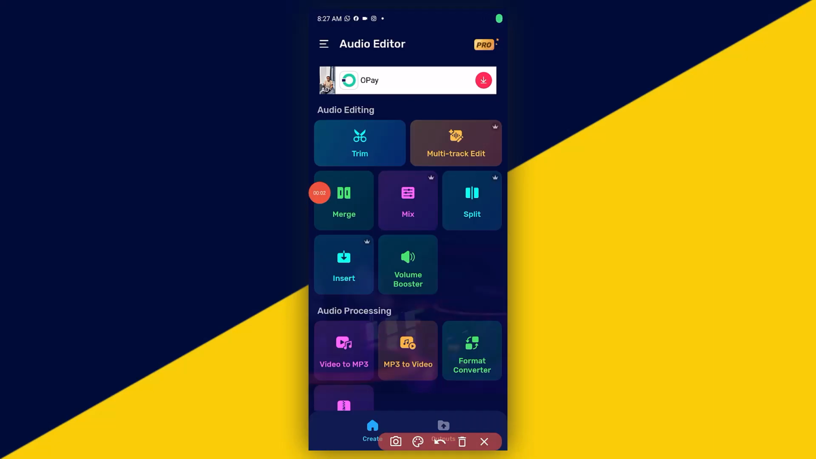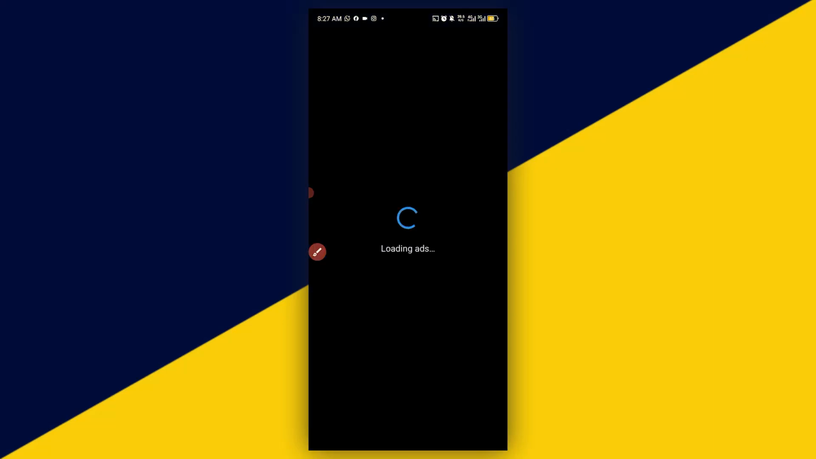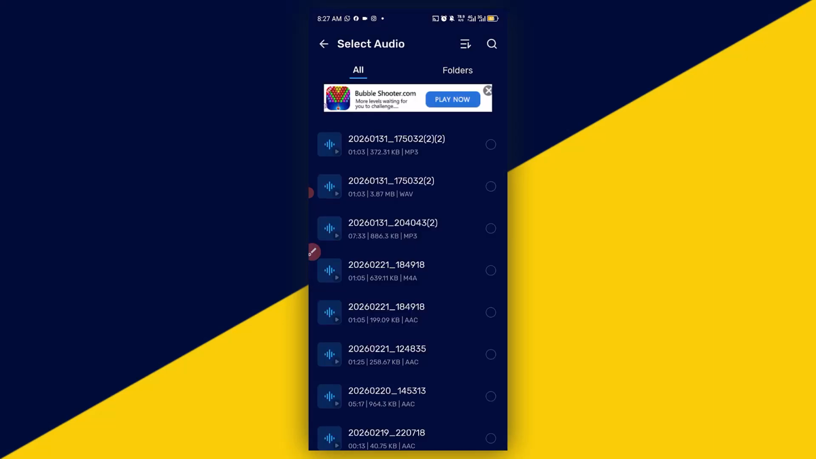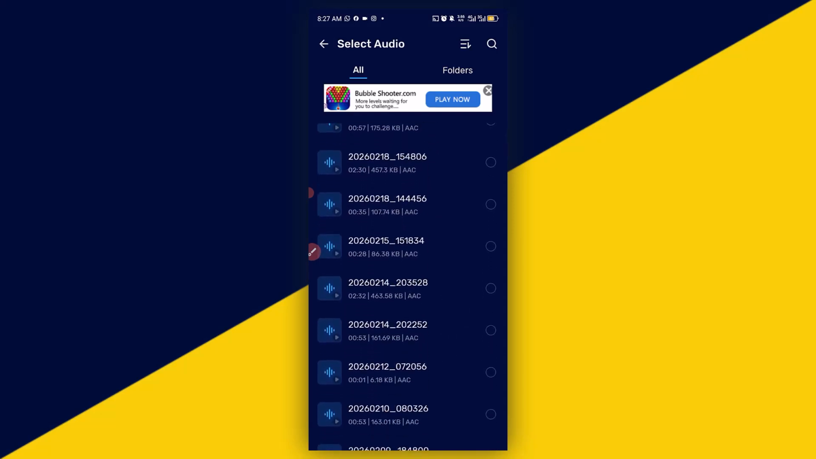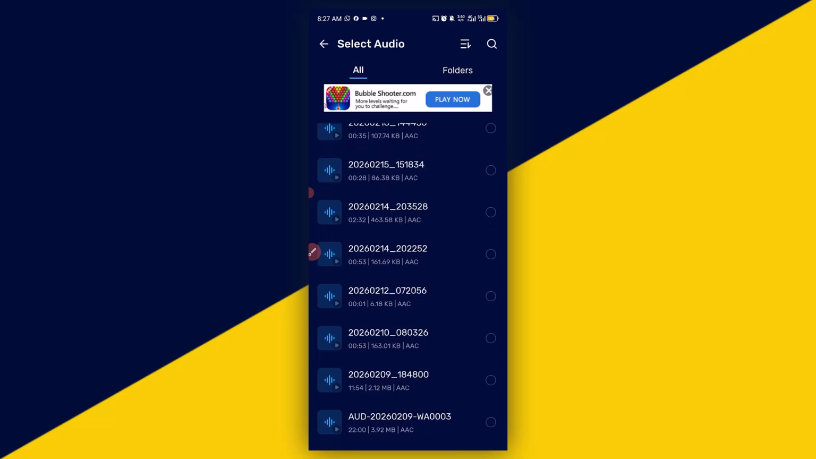Having opened up the app, next thing you want to do is to go ahead and click on Format Converter. So I'm going to click on Format Converter. Then here we go. We have our audio file right here. You can select as many different kinds of audio file formats as possible. Let's say, for instance, I want to convert from AAC. Select the file, go ahead and click on Next.